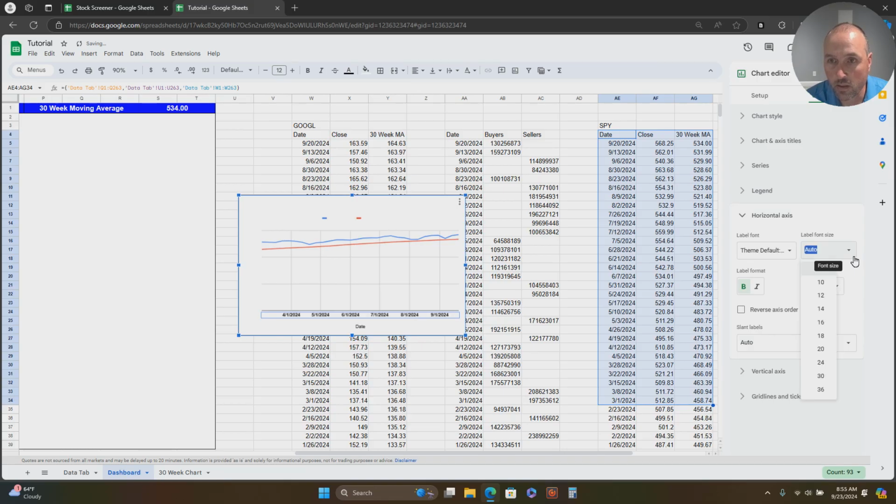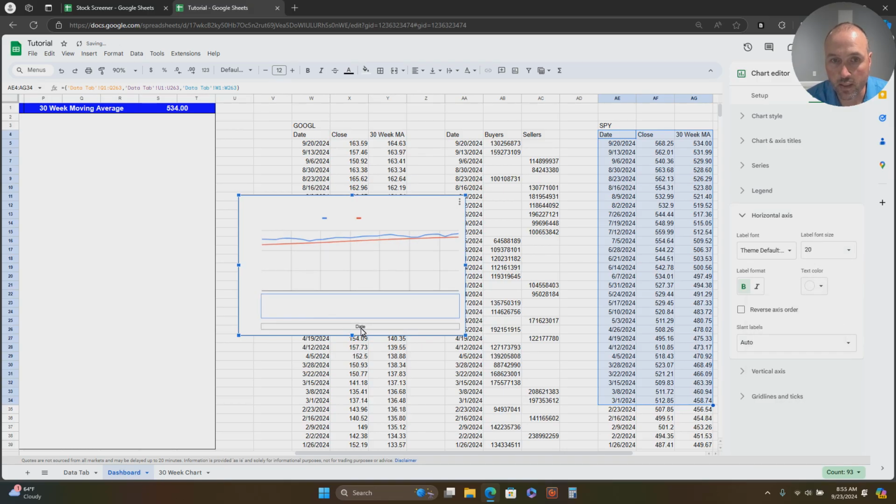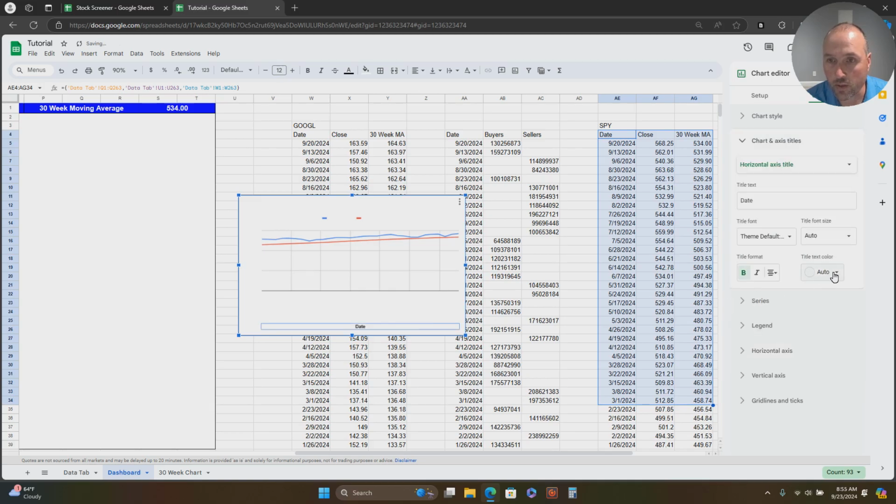Bold, 20. Change the text color to white, and then the date we'll also do bold, change the text color to white, and our font size to 20. And that gives us all the things we need here.